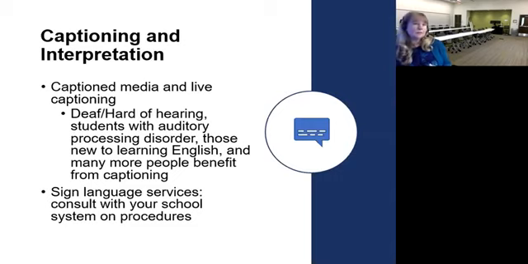You might also think, well, we don't have a student who's deaf or hard of hearing, so why would we need these services? If you're an administrator offering parent meetings, you might have parents who are deaf or hard of hearing. You might have different community members and stakeholders. So you do want to have that dialogue open with your school system about how those services are requested and how they're integrated.